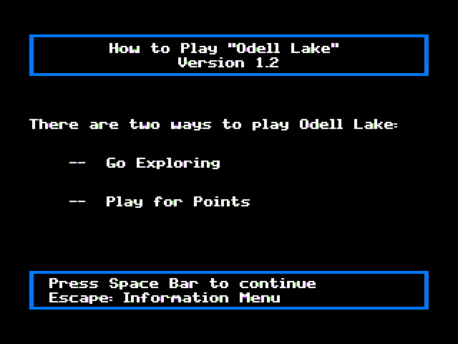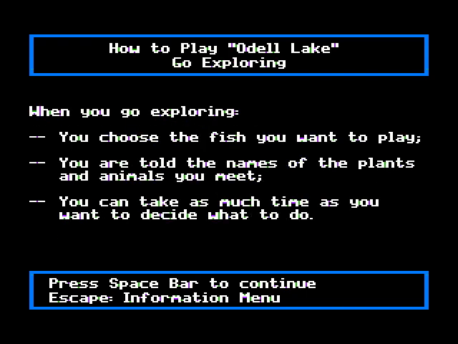Right, let's continue. There are two ways to play Odell Lake: go exploring or play for points. When you go exploring, you choose a fish you want to play as. You are told the names of the plants and animals you meet. You can take as much time as you want to decide what to do, which is probably what we're going to do first, because I haven't played this game since I was in grade 6, when I was about 10 years old, which is a decade and 2 years ago.